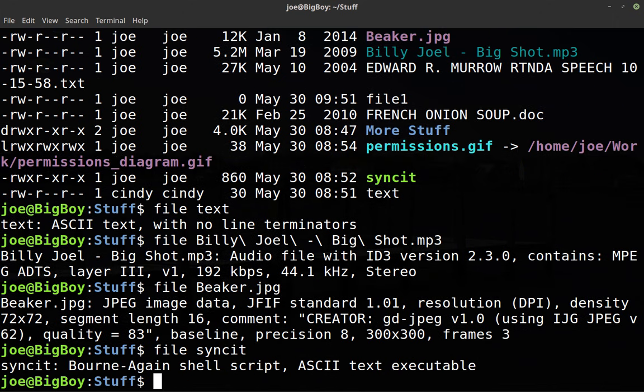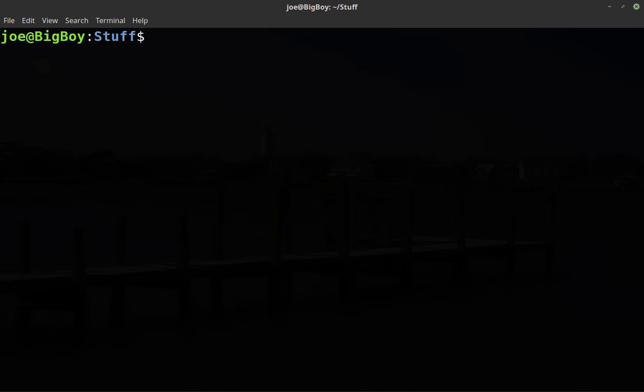Well, now it says that this is a shell script. If we look up here at the permissions for Syncit, that's an executable file, which means that that's actually a program. Pretty cool, huh? So let's clear the screen and see what else we can do here.